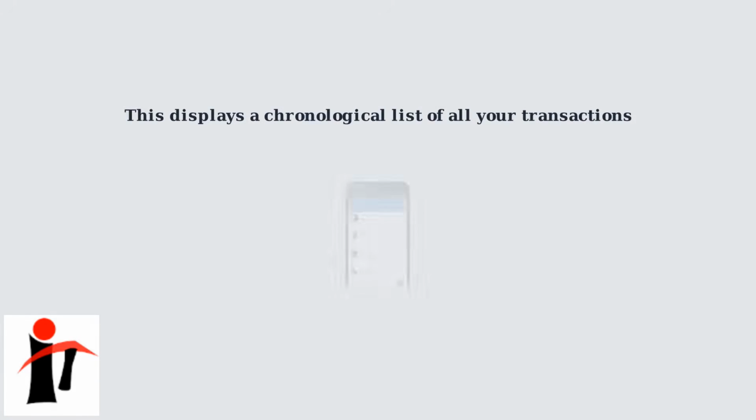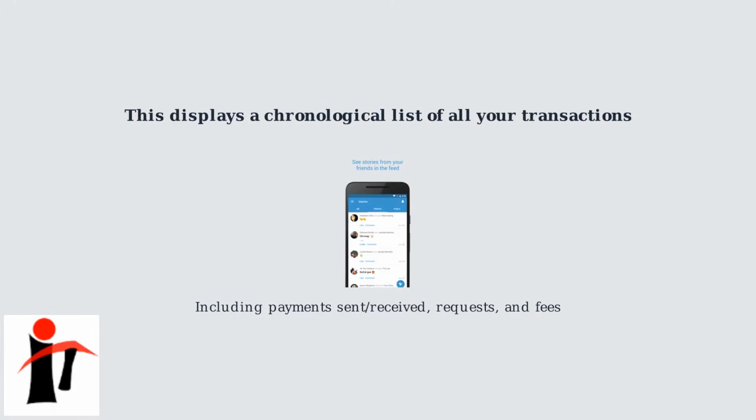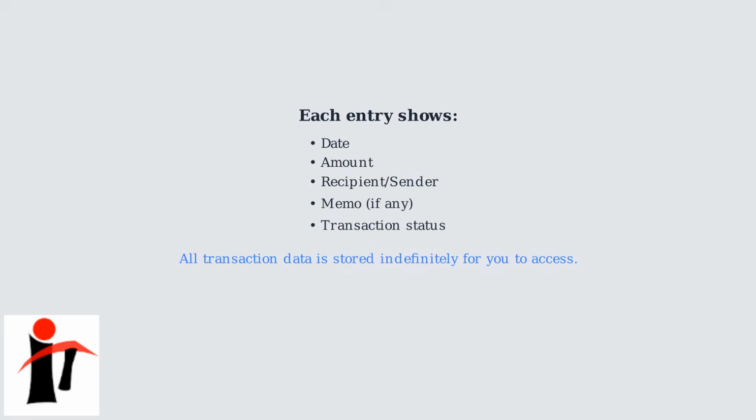This will display a chronological list of all your Venmo transactions, including payments you've sent and received, as well as any requests and fees. Each entry shows the date, amount, recipient or sender, memo if any, and transaction status. All transaction data is stored indefinitely for you to access.